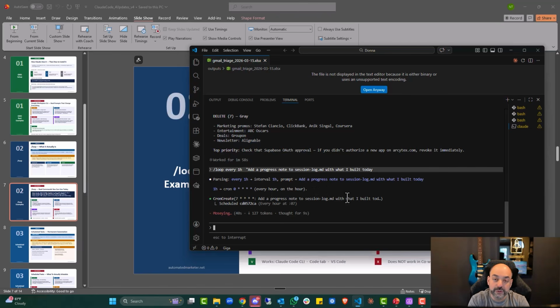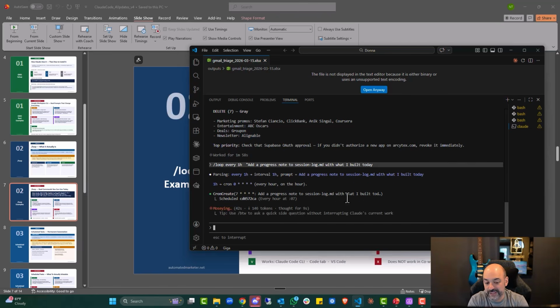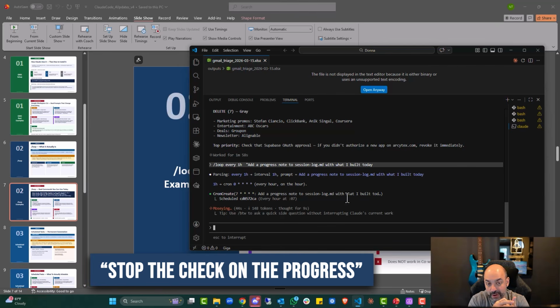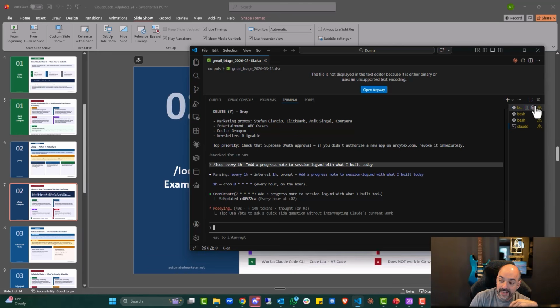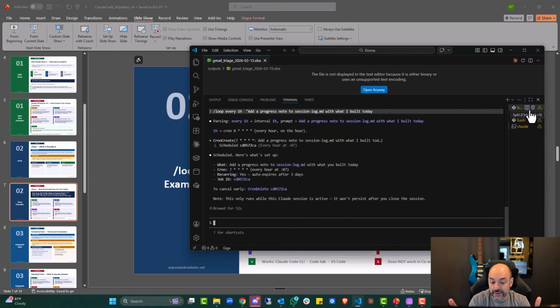A cron job is a timed job that's going to do it every hour, and it's going to create the notes. Now, if I want to stop at any point in time, I can just message and say, stop the check on the progress, or just stop adding notes every hour. Or better yet, I can just come in here, hit the little trash can, and it'll terminate the terminal session. And there you go.